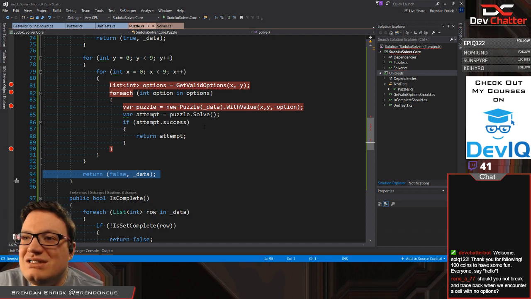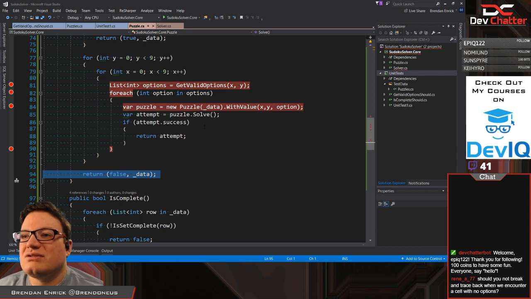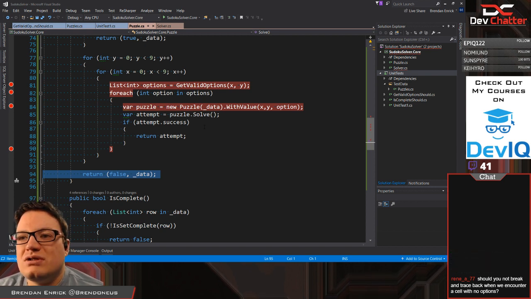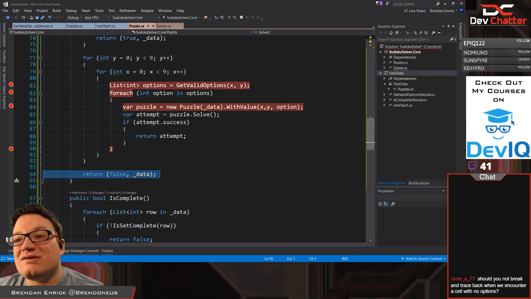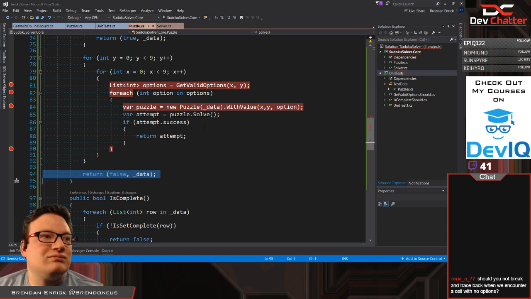If the new value leads all invalid puzzles, then the value is not correct and go to the next value. Yes, exactly. Yes. Yep.